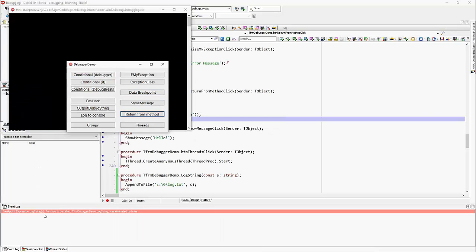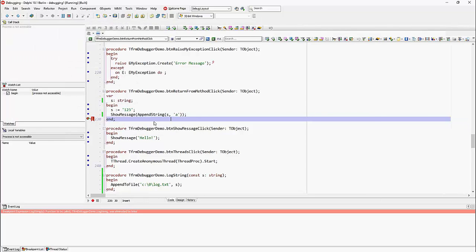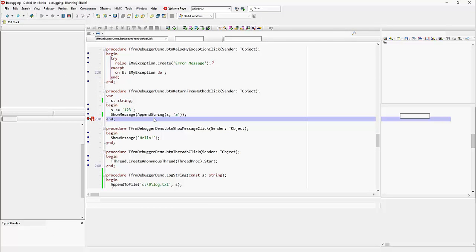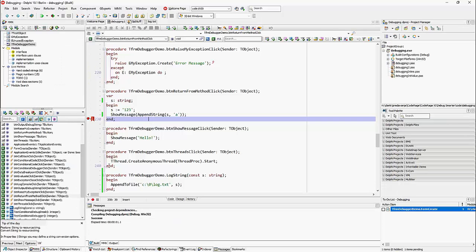And now we see in the event log window that the function LogString was eliminated by the linker because it's not used in the program anywhere. So usually you will not be able to use this trick without a bit of preparation ahead, but once everything is set up, this can be very powerful.